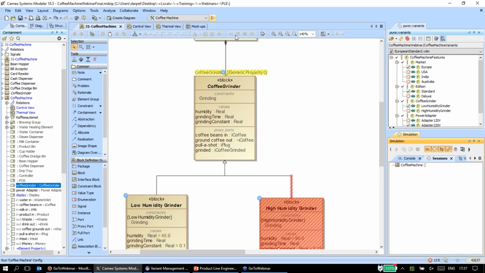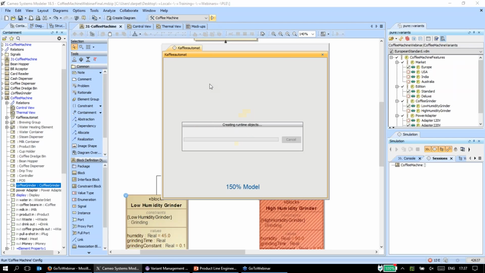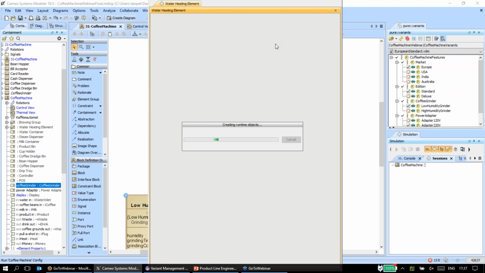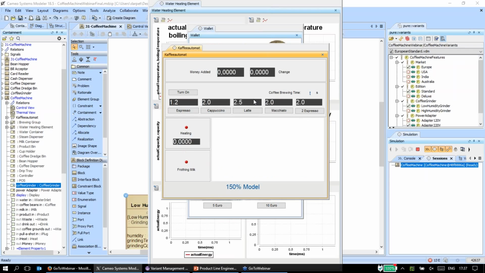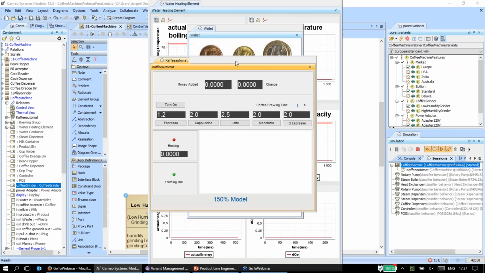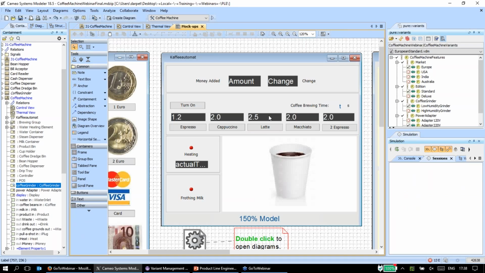Since this model is executable, if I would run simulation for this model, I would be able to see the user interface for the simulation of the coffee machine. And here I see that I have a 150% model. So let's fix that, and specify that this would be a standard deluxe edition, and the standard edition, let's say, would only be able to brew espresso or cappuccino. So let's also do that in the model.